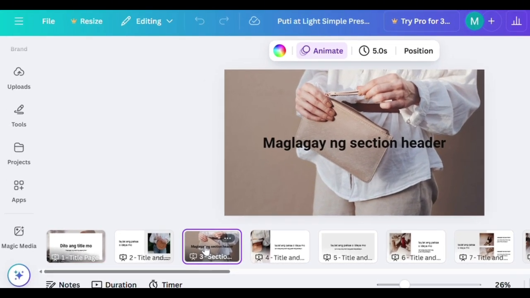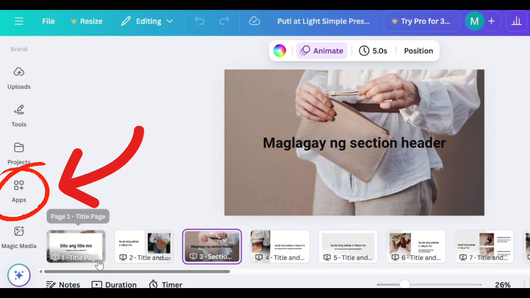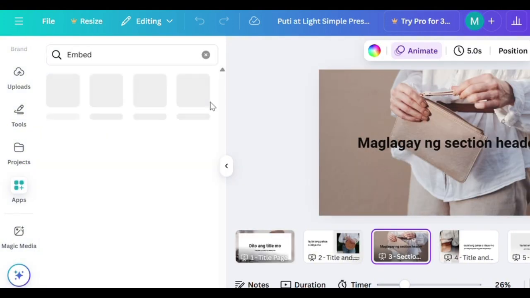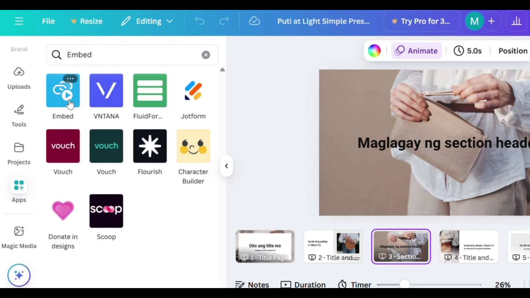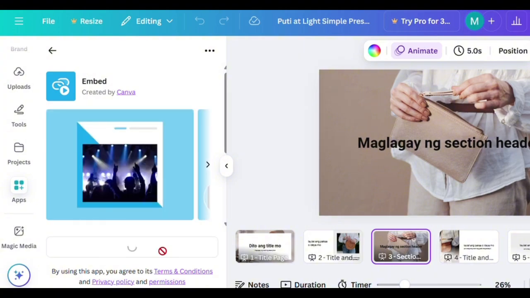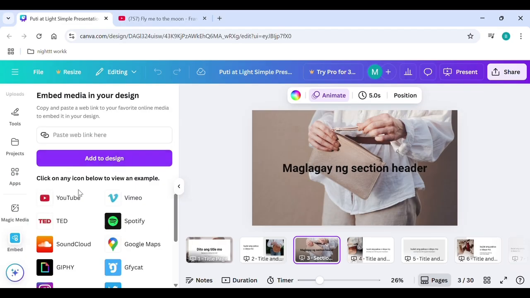Now on the left-hand side, click on Apps, and in the search bar, type Embed and select the Embed app. Next, click on Open. Once it opens, choose YouTube as the source.